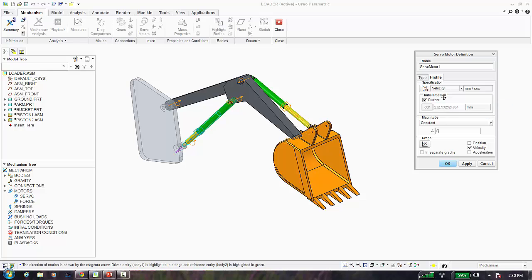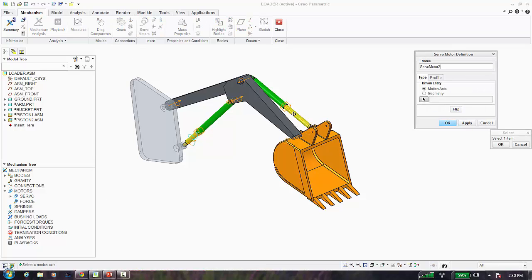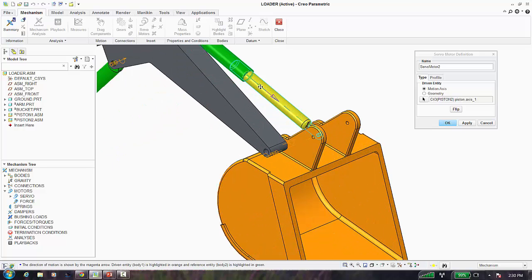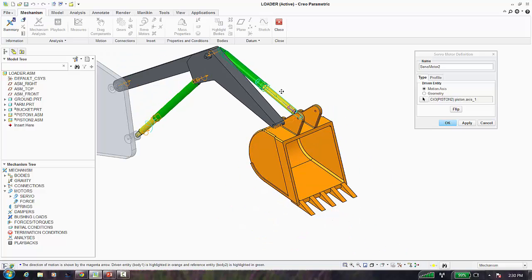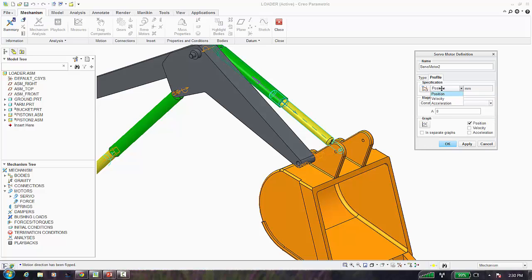And I'm going to pick 6 as the amplitude there. And then for the next servo motor, it's going to be the same axis, except in this case, you see how the arrow is pointing in this direction. I don't want to drive it this direction from its home position. I actually want to drive it the opposite direction. So I'm going to flip that arrow, and you'll see there's an arrow pointing in the opposite direction, which is the direction I want to go.